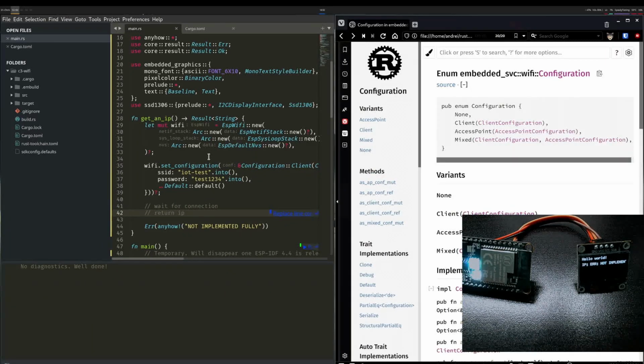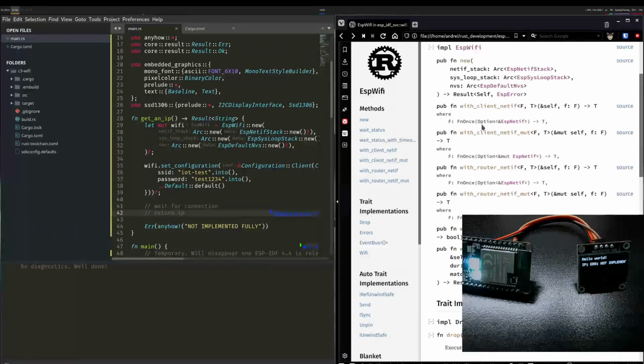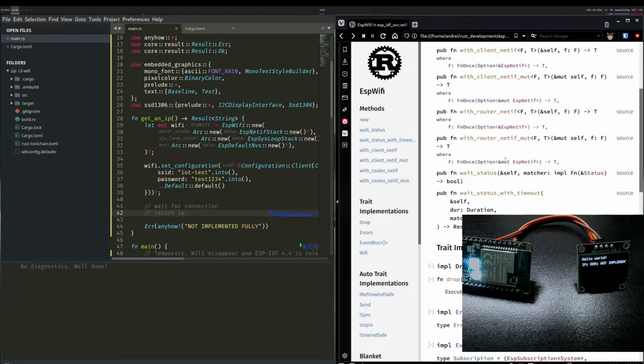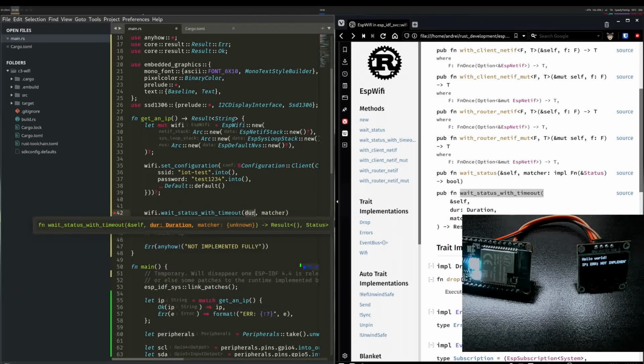I assume at this point, once I set the configuration, it will start connecting, but I have to wait for it to connect. And the way to wait is, if I look at the ESP Wi-Fi configuration structure, it has all sorts of methods. One of them is wait for status, wait for a specific status, and then wait for status with a timeout. I think I want a timeout, so let's do that. Wait for status with timeout. It will ask me how long I want to wait.